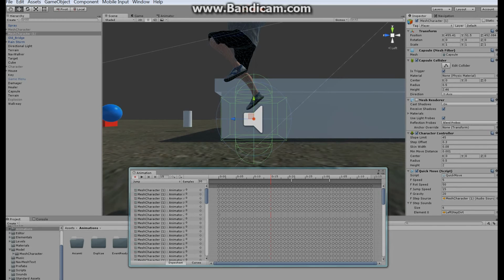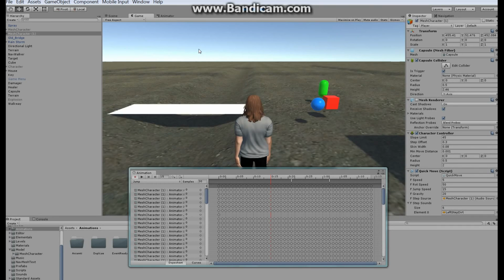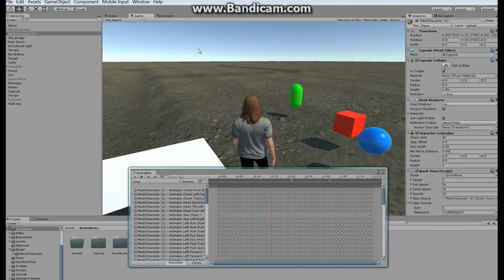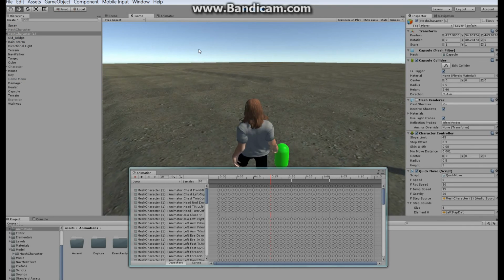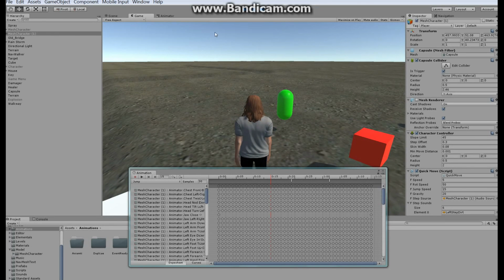So let's test them. And now you see he's got sound when he walks, and hopefully when he jumps, yes.